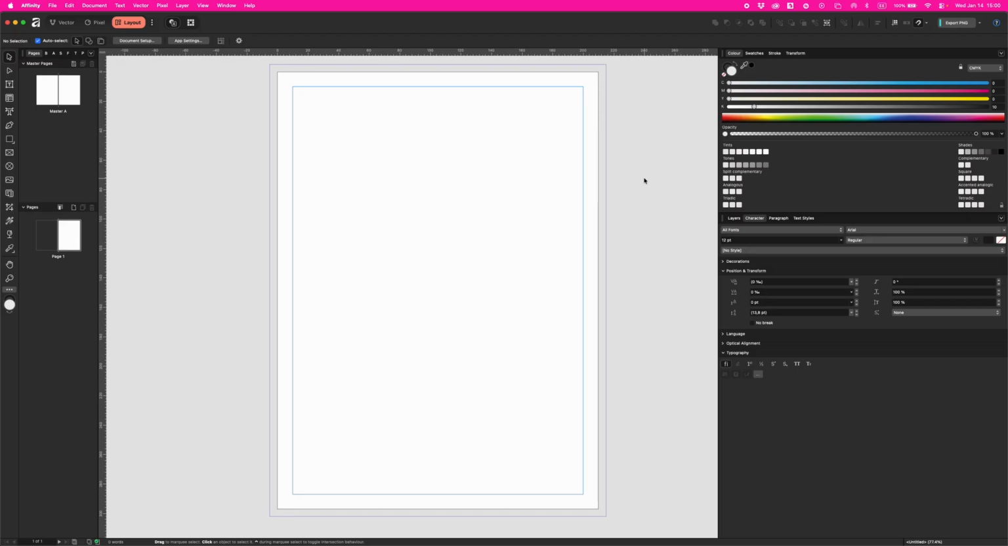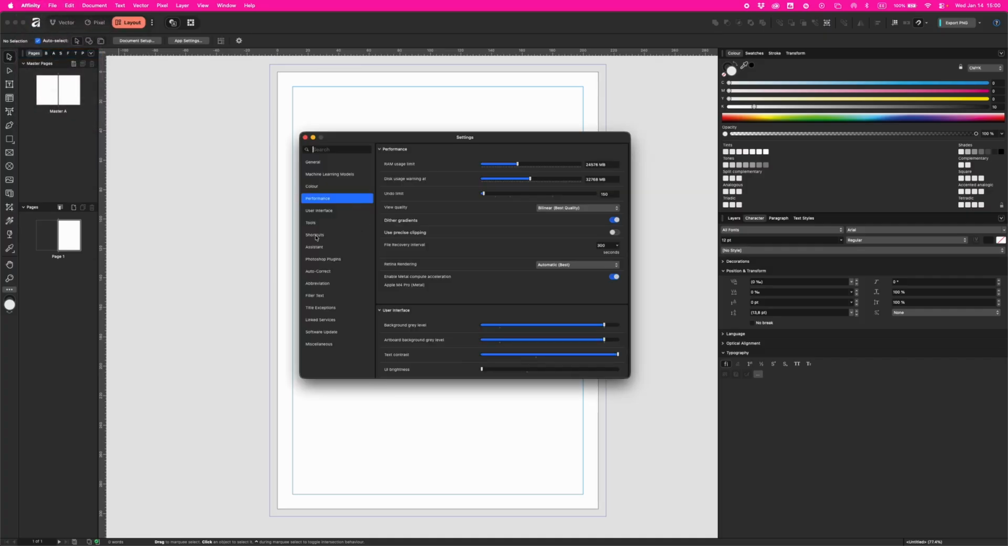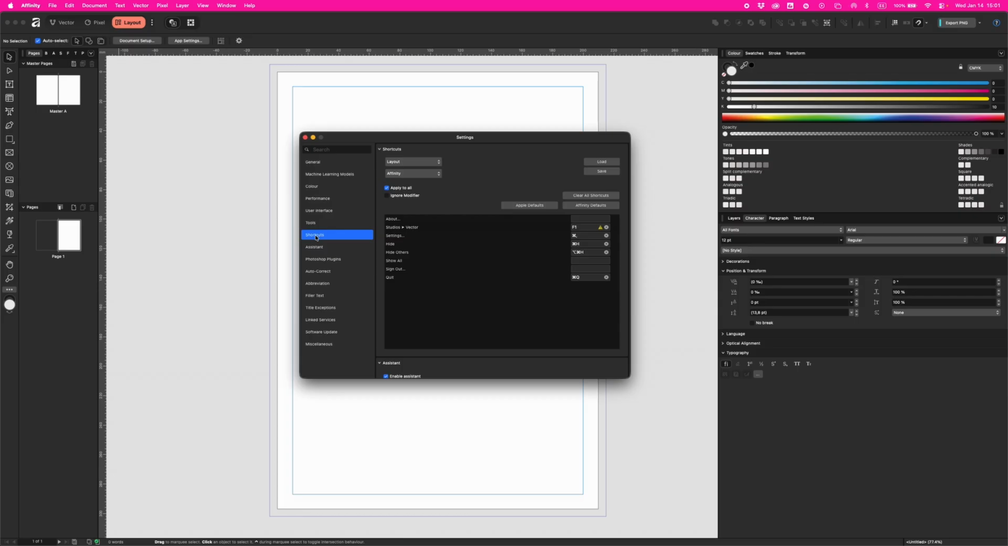Let's start with shortcuts. Go to Affinity, Settings, or if you are using PC, Edit, Preferences. Click on that, and here you can see Shortcuts. Under here, you see every command in Affinity, all categorized. To change one, click the command, like here, and press the desired key. But if it's already in use, Affinity will warn you.